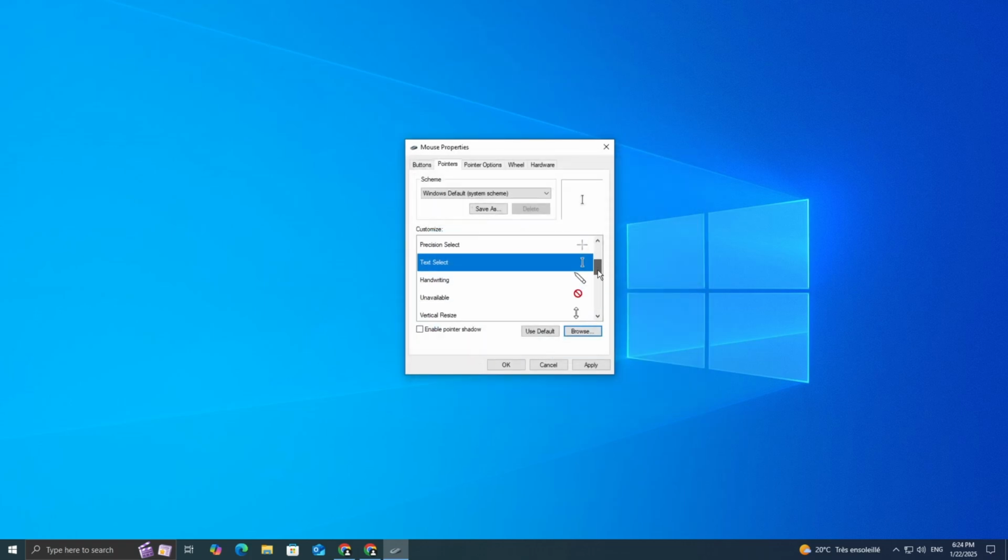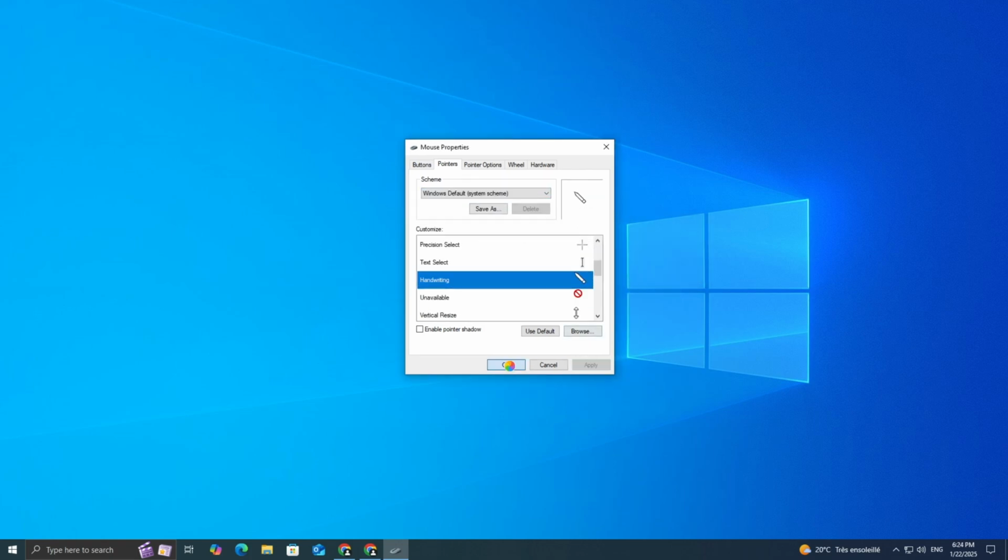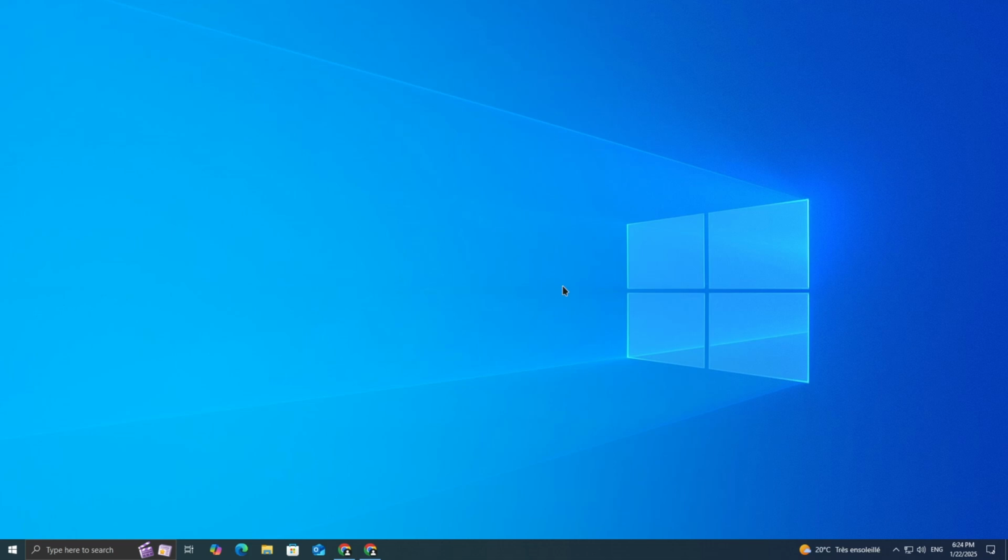Once you've updated all the cursor types, click Save As and give your scheme a name, like Custom Cursor. Hit Apply, and your new cursor design will take effect immediately.